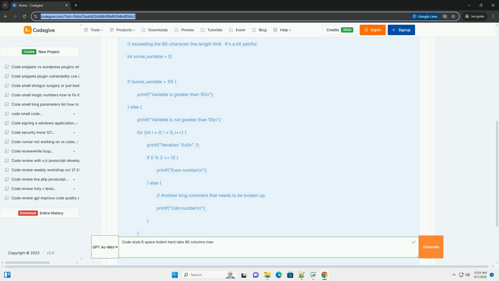Indentation. Use only hard tab characters for indentation. Each level of indentation is exactly 8 spaces, 1 tab character. The logic of your code is represented by the indentation. Blocks of code nested within functions, loops, or conditional statements are indented 1 tab level deeper.